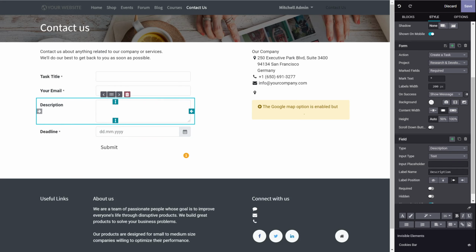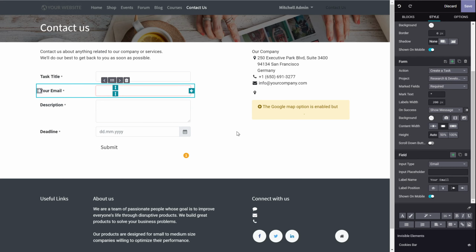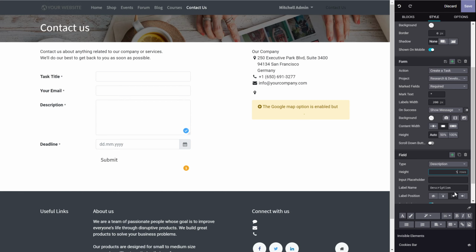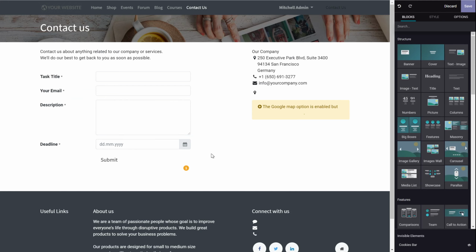You can do the same for description. Let's say description also has to be required. In the description, you'll see when I click on something else how it changes. That says the height. So you can change your rows here. You can say, right, let's give them a lot of space to write. Let's make it 5 rows. Then it changes the size of this description here.